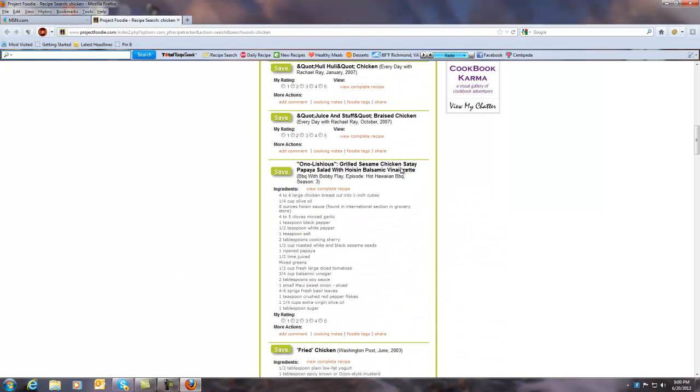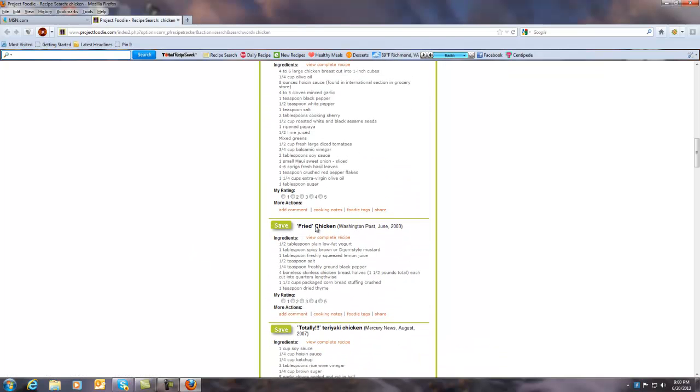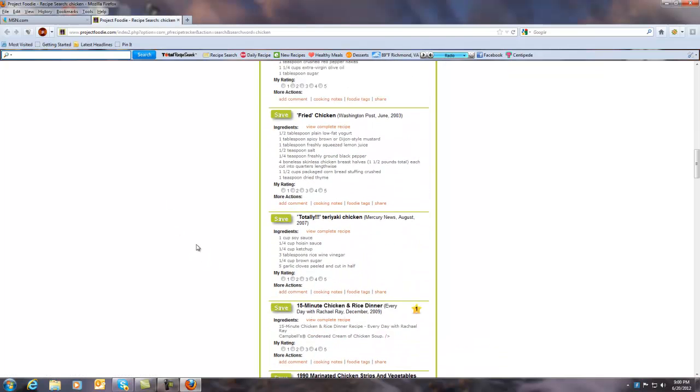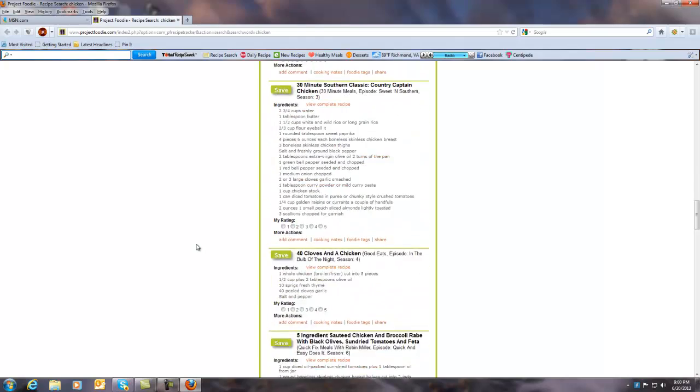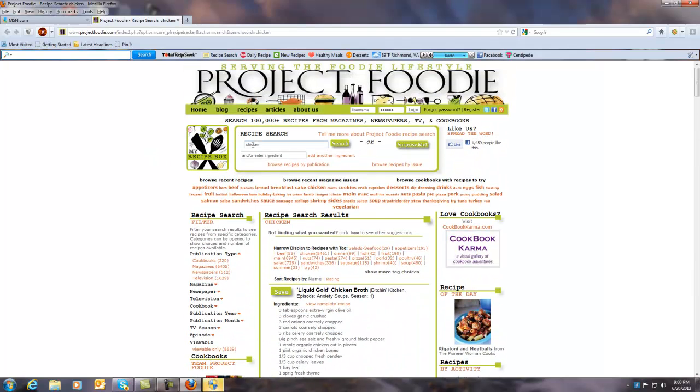Grilled sesame chicken satay, papaya salad with hoisin balsamic vinaigrette. Wow, that's a lot to say. Barbecue with a side, but it's probably good. And then here's your standard fried chicken and teriyaki chicken, and it just seems to go on and on down here. There's quite a number of them. So that's one thing that you can do, and you can search for anything you want on here. I just got that through this recipe search.